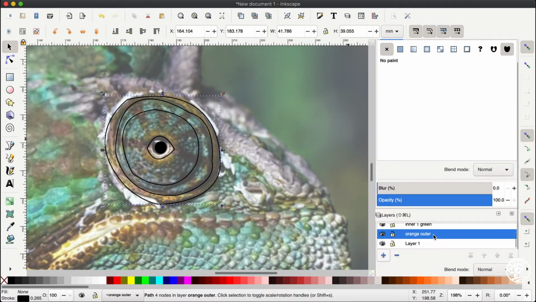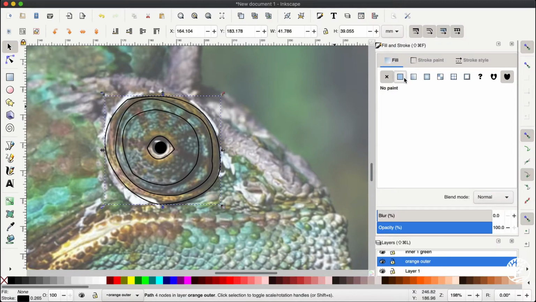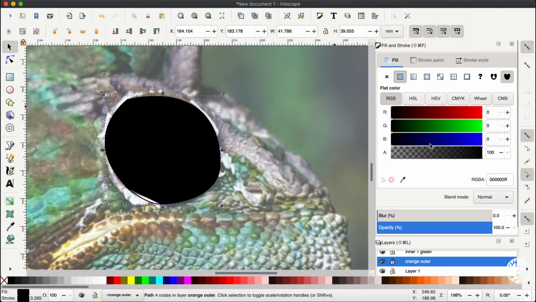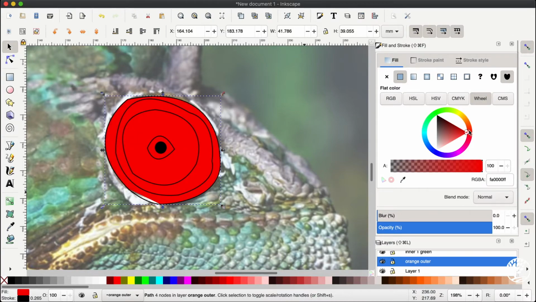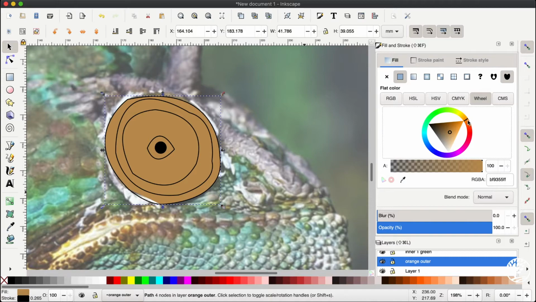That's why this naming is very important. So I know that this is the only object on this layer, and I'm going to change the fill to a solid color, and you see that it turns black, and that's just because that's the default color I had on there, so it's not a big deal. What I'm going to do is go to my wheel and start working toward an orange color. So I'm going to spin the wheel, and I'm going to make it this burnt orange color.